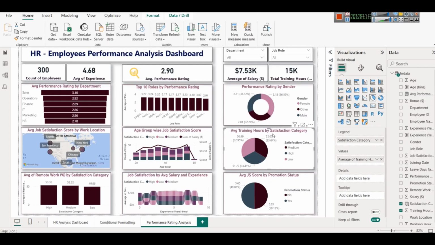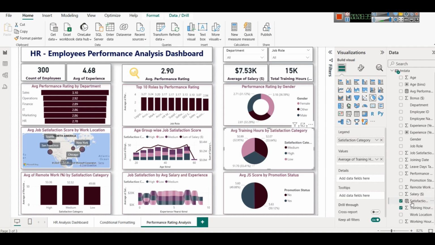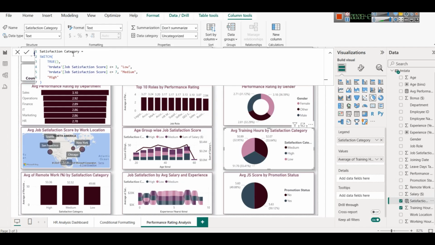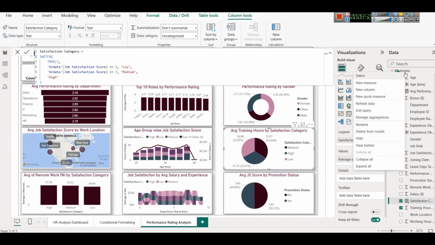Now in this case, we were showing average training hours by satisfaction category. We were doing exploratory analysis, so we selected their training hours and which satisfaction category they belong to. So how was this satisfaction category created? In satisfaction category, we used the switch function. So this is a calculated column. Earlier I showed you how to create a calculated measure.